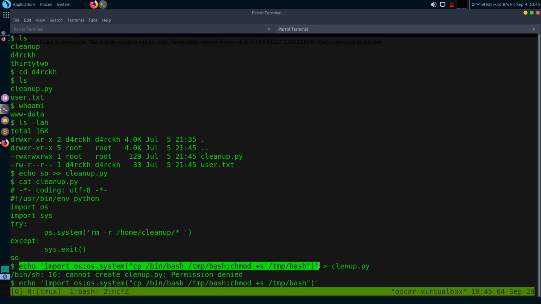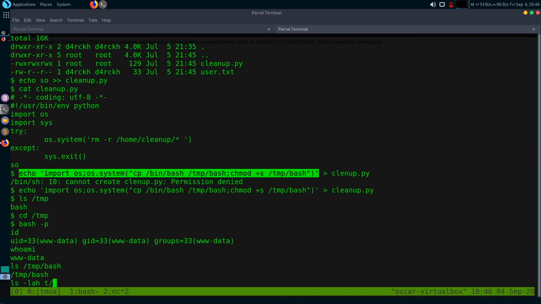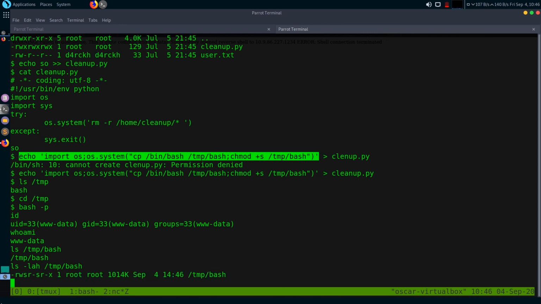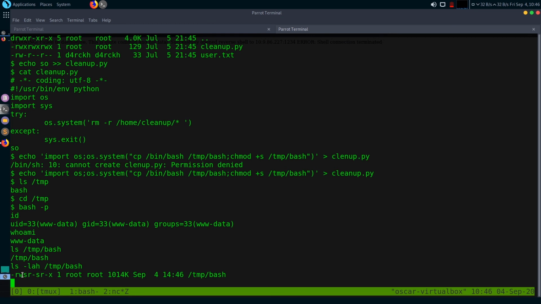cleanup.py. Actually, the SUID bit is enabled. I kind of cannot run this bash.